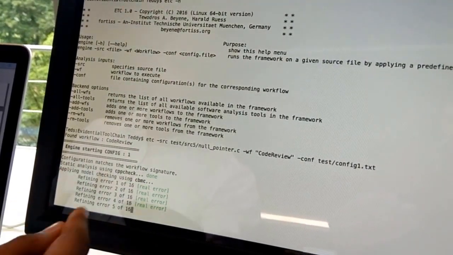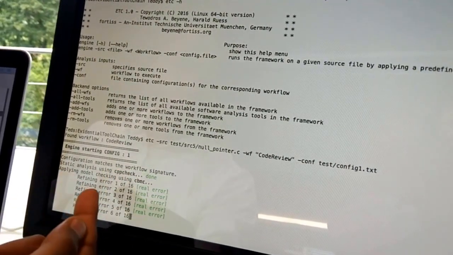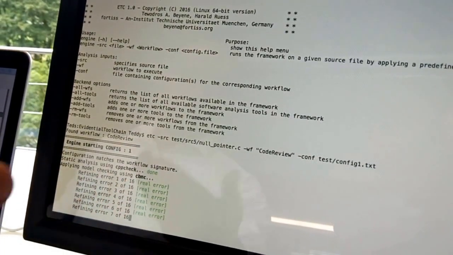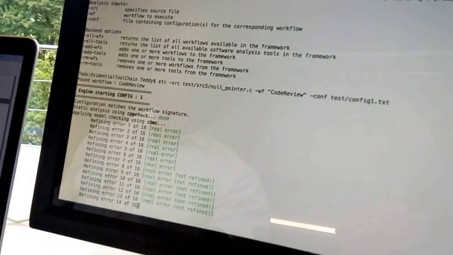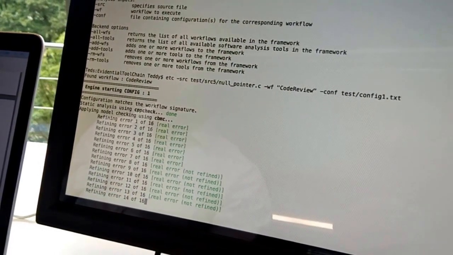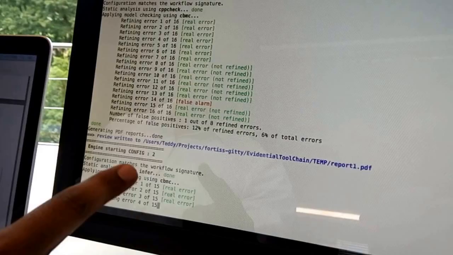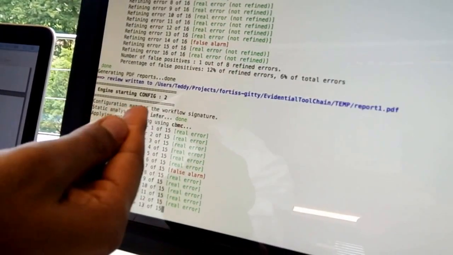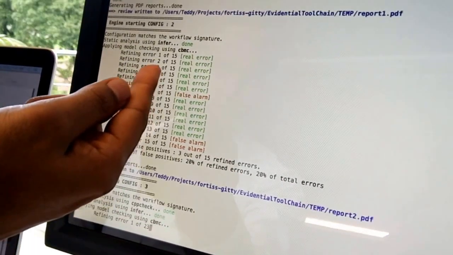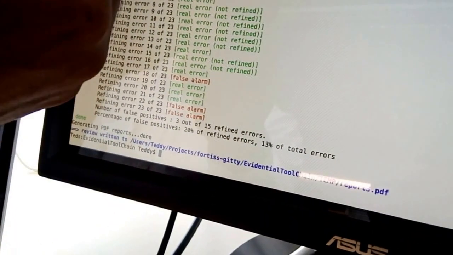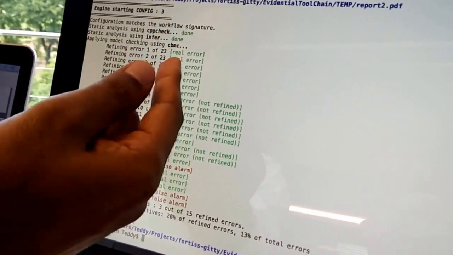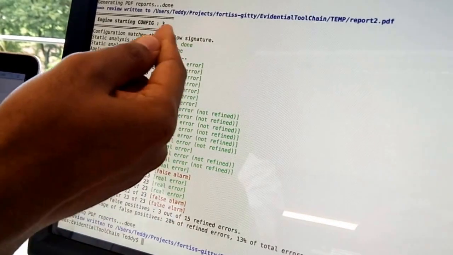In the first configuration, it is applying the CPPcheck static analyzer, followed by CBMC to refine the report by using insight from the CPPcheck analysis. Now it is done, it found one false alarm, and then it continues with another. It's applying Infer and CBMC. It's a bit quick here, and in the third configuration, it applies both CPPcheck and Infer as static analyzers, and it refines the initial error report using CBMC.